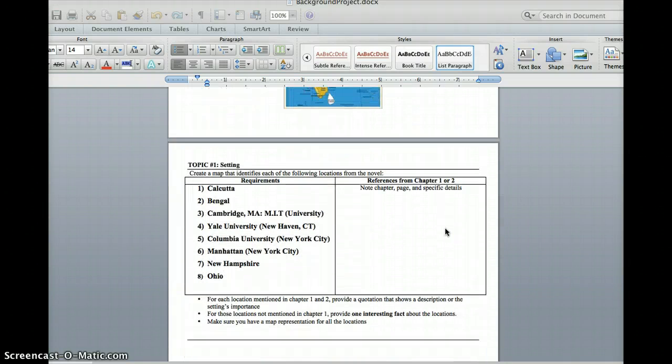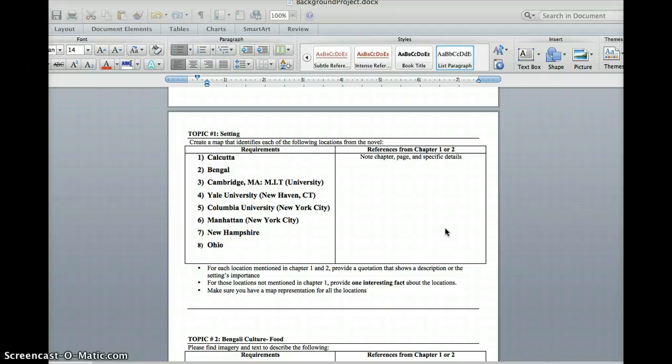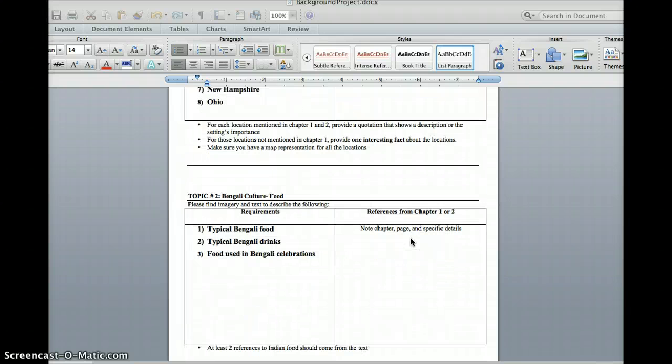For each topic, you have this handout that outlines specifically what we're looking for. On this handout, it tells you if you pick a specific topic, there are certain requirements that you need to meet, that you need to research from. And it also gives you a place from which you can draw notes. This is for each topic.